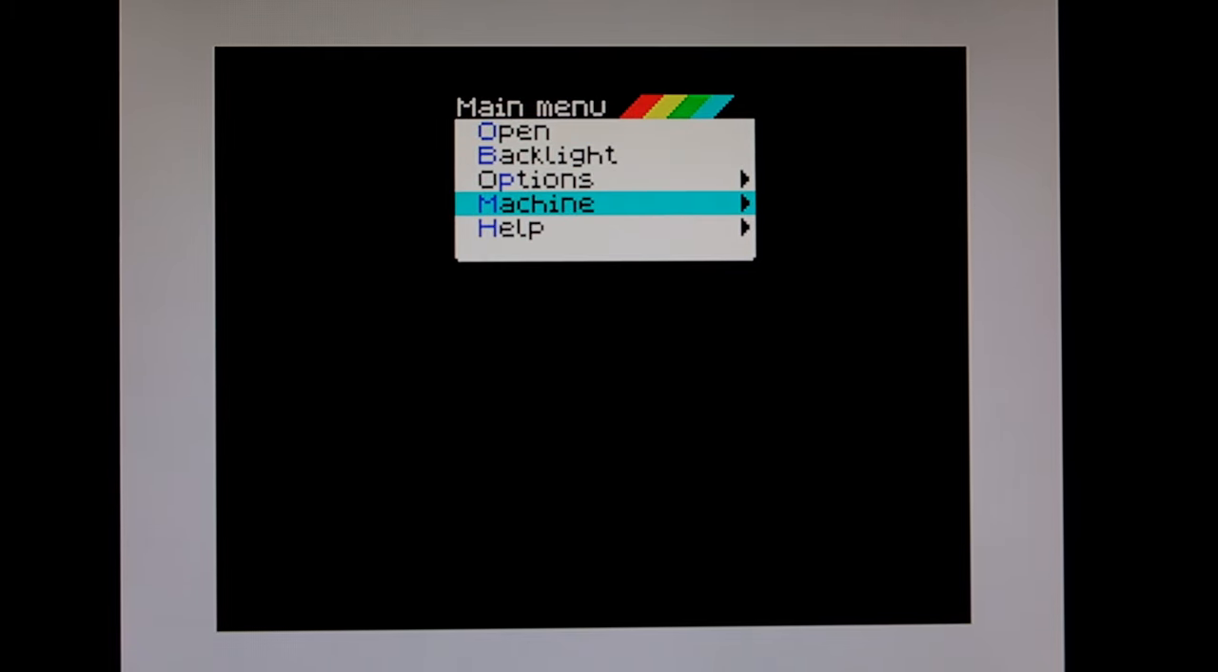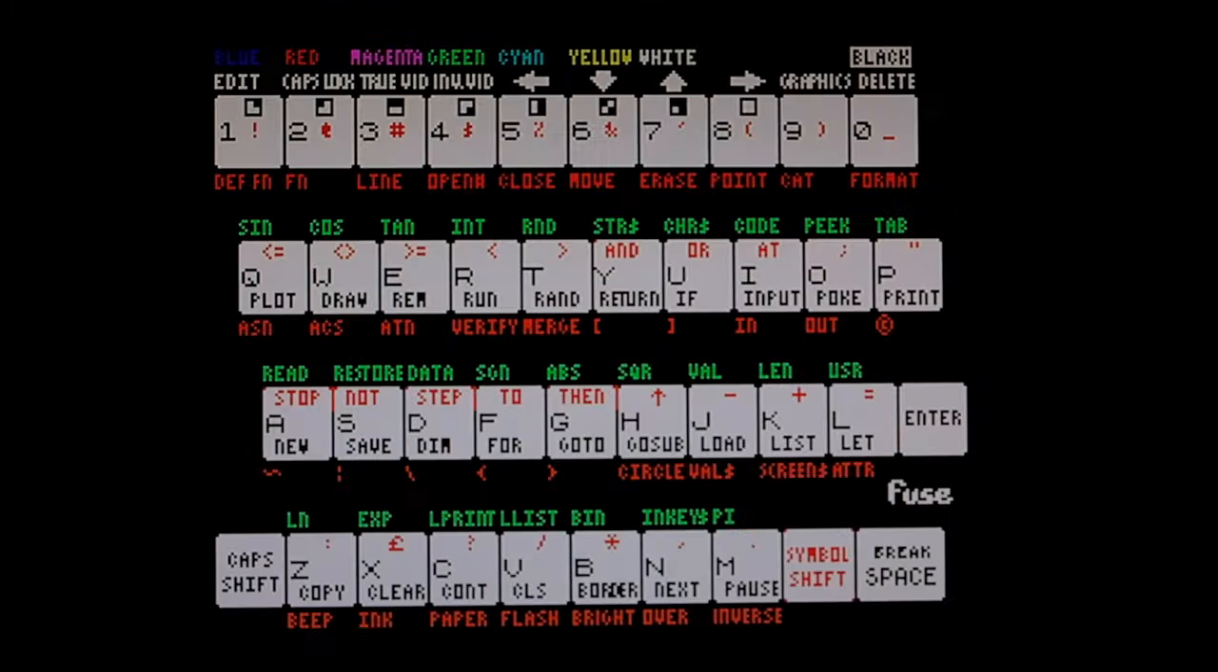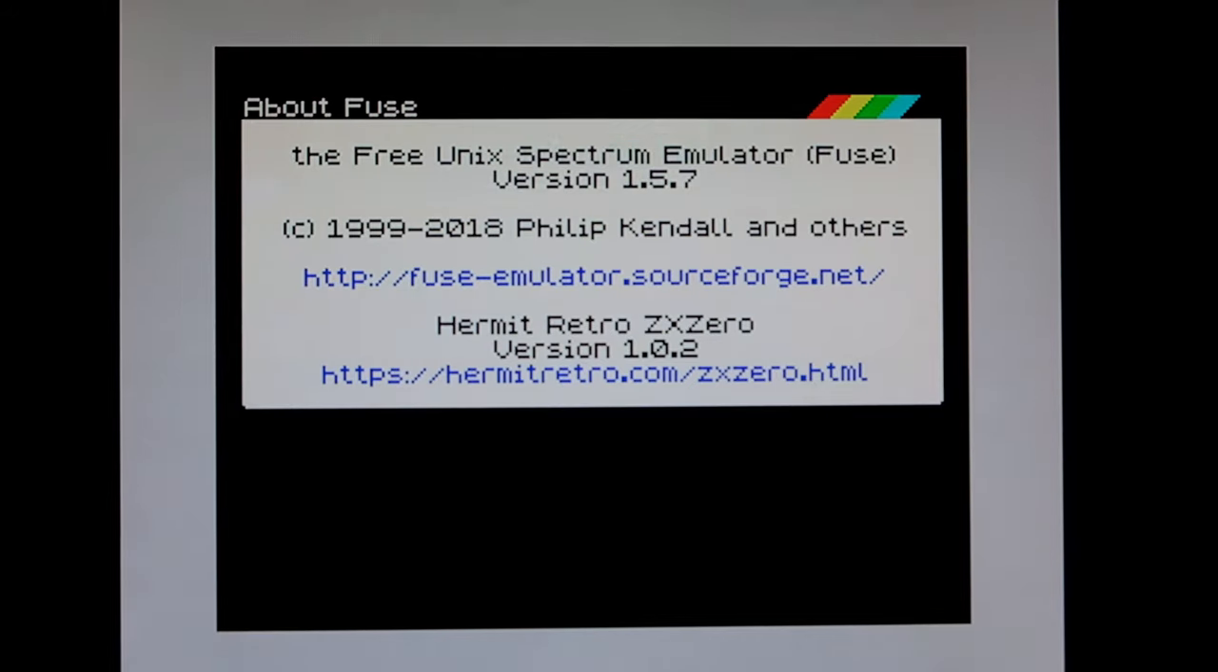So if I then look at the help files, quite handy if you don't know what the keyboard looks like if you use it in a different case. And About, obviously, just tells you the copyright of this current version. As I say, Fuse stands for Free Unix Spectrum Emulator. It's available on a number of platforms, mainly Unix, but also Windows, which isn't Unix, so there you go.